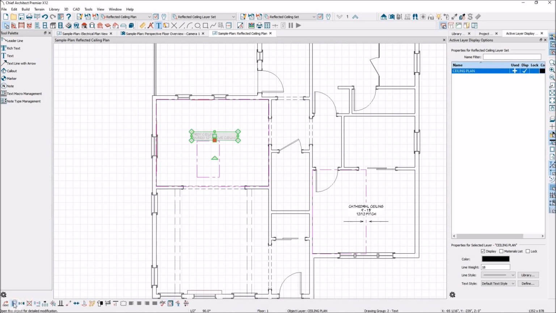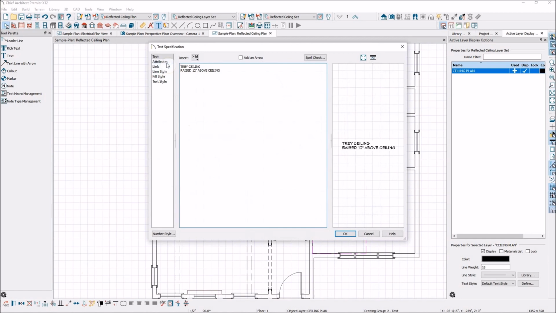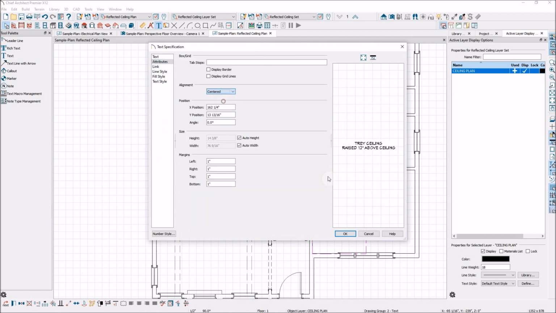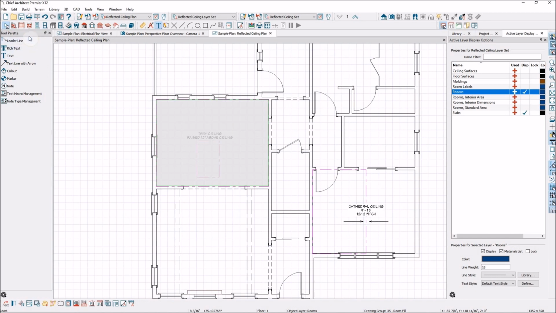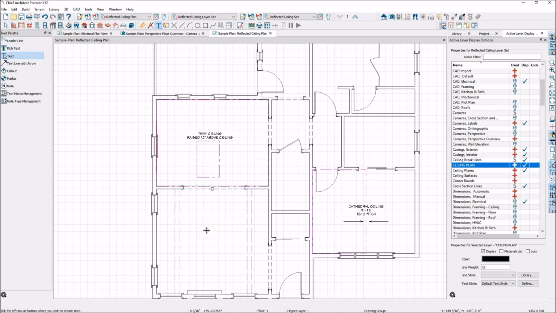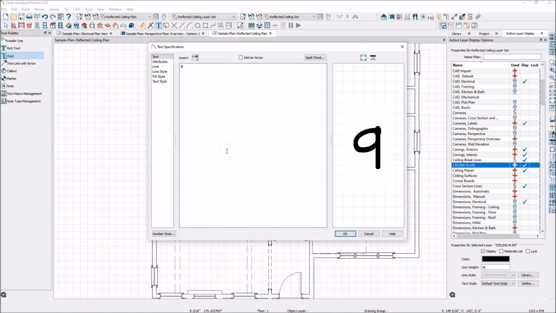And let's update that one so that that one's centered as well, just because I like the way that looks better. And then let's make a note too that there's 9-foot ceilings throughout. So I'm just going to put a note here: 9-foot ceilings throughout.